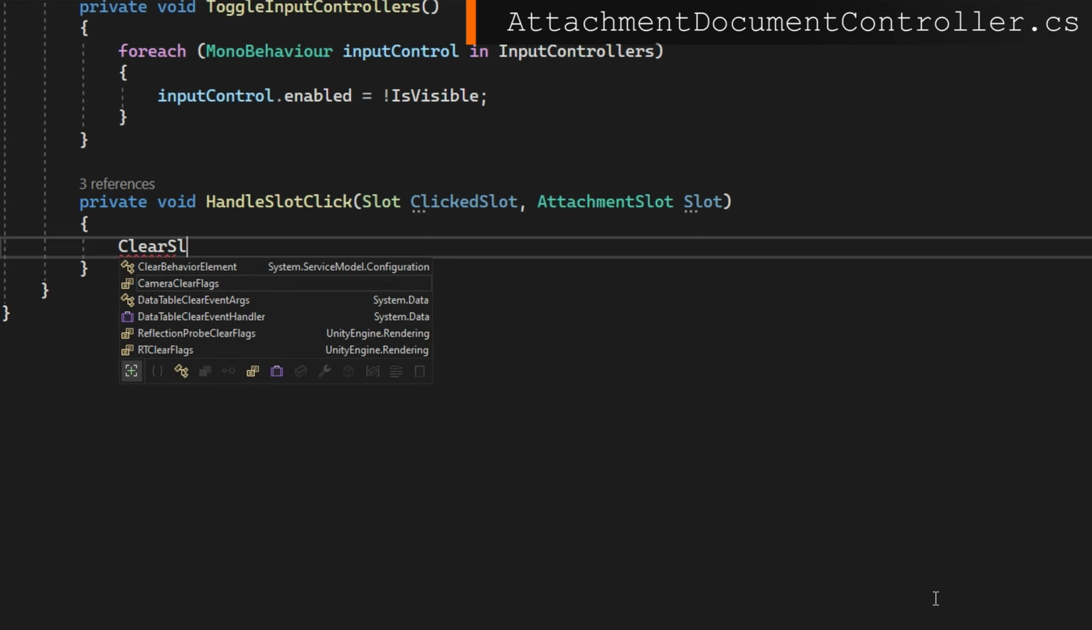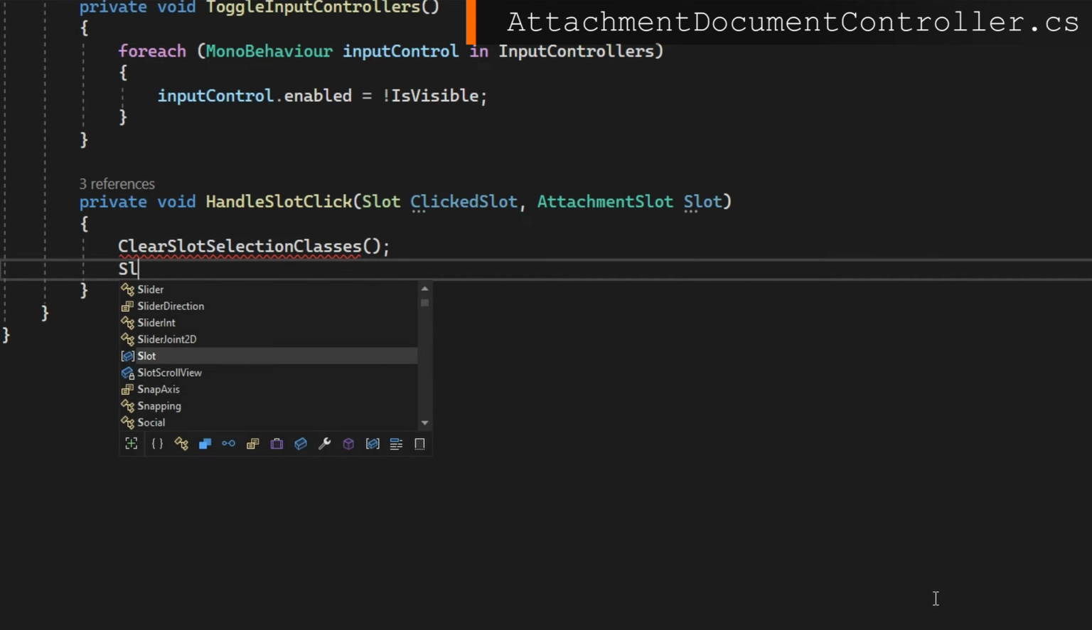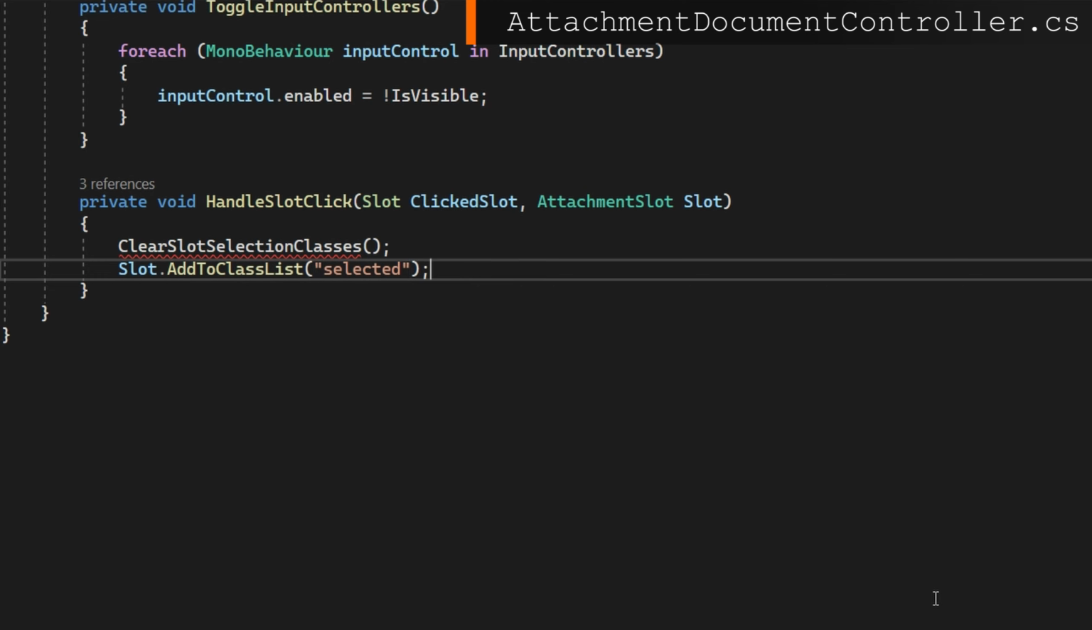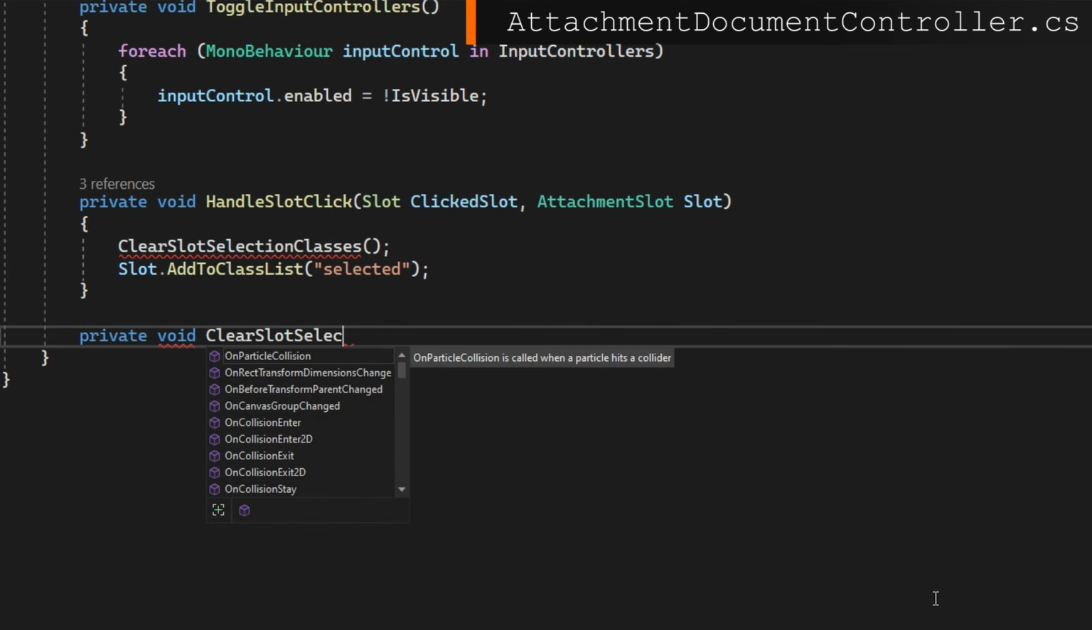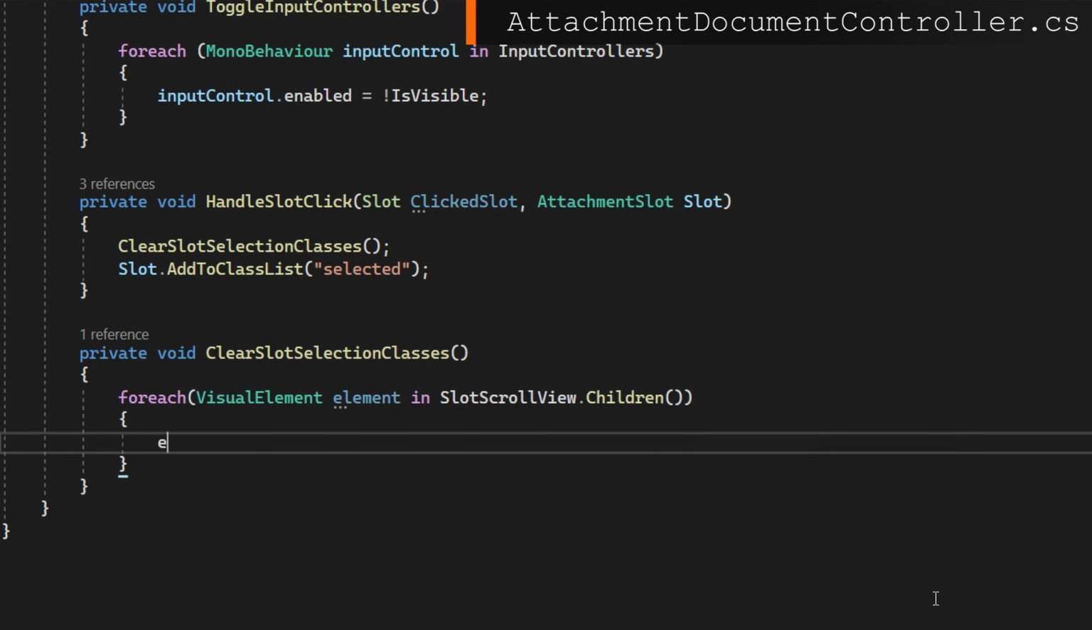The first thing we'll do is clear the slot selection classes, because whenever we click on one, we probably want to indicate to the user which one they clicked on, at least with this type of UI layout. So we'll clear the existing selected ones, and then we'll say slot.AddToClassList selected. In private void ClearSlotSelectionClasses, we'll just remove from class list selected for each of the children of the slot scroll view.